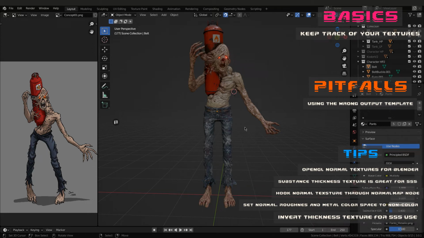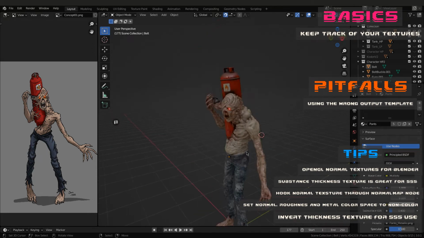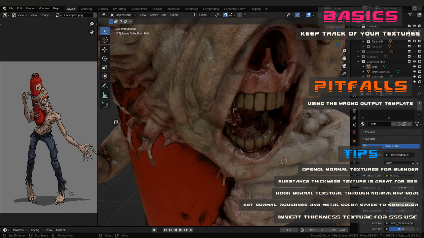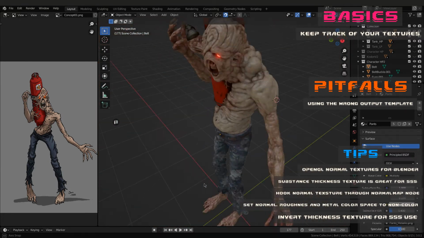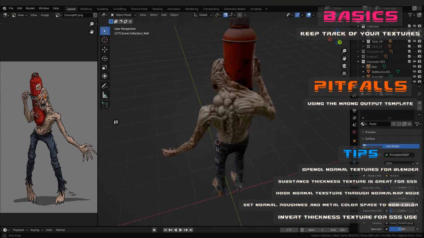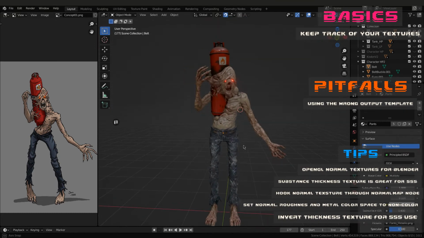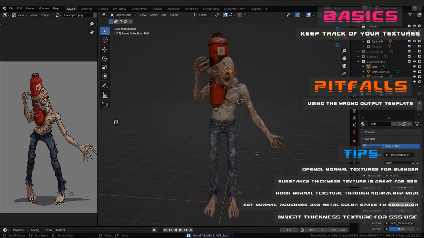I'm using a couple different ones here for the torso, the legs, and so on. Once everything is hooked up, this is our high poly textured model. This is the model that we are going to bake from. And in the next part, we're gonna get started on the low poly model.